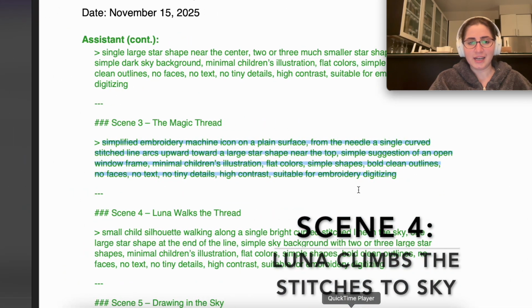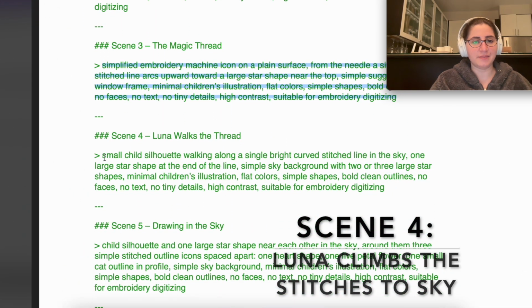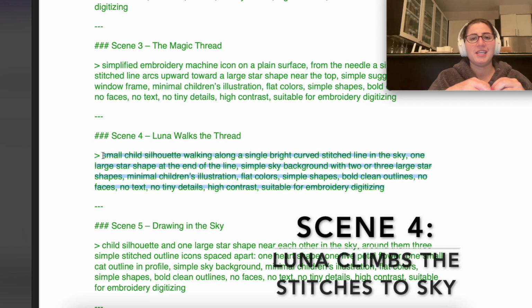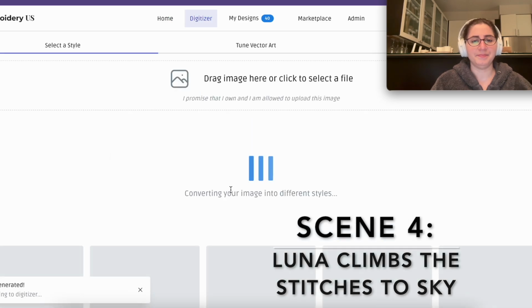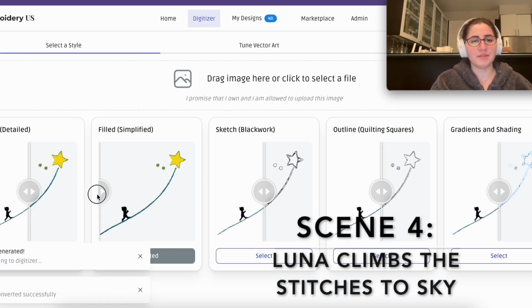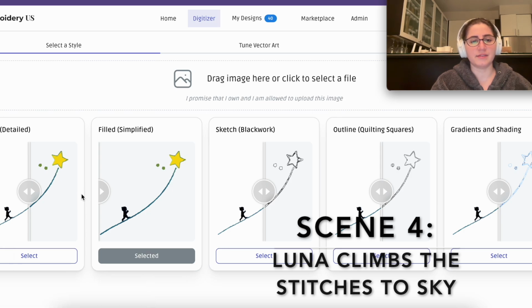Next, I'm going to look at my 4th scene. Smile child silhouette walking along a single bright curved stitched line in the sky. Oh my god, this is going to be a bit difficult. Because now the kid is going to walk on this stitch all the way to the star. Alright, I'm a bit scared here. Go back home. I'll give it some time. Oh my god, this is perfect. This is just perfect.